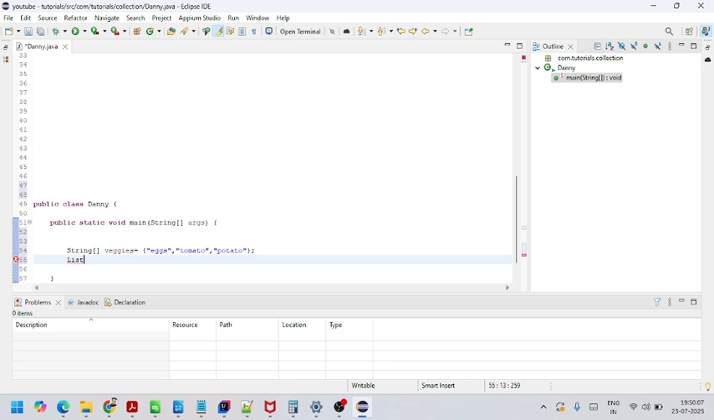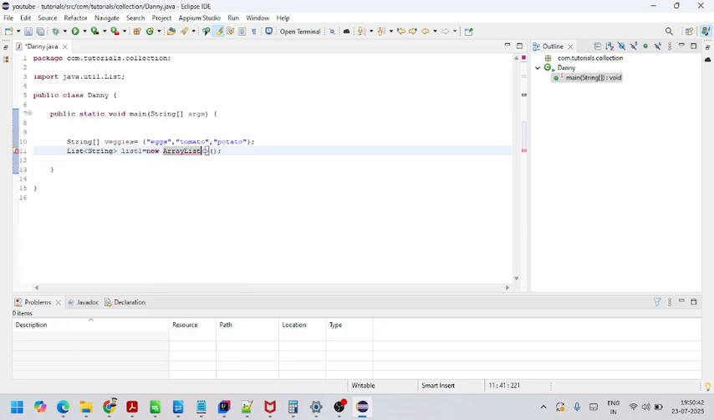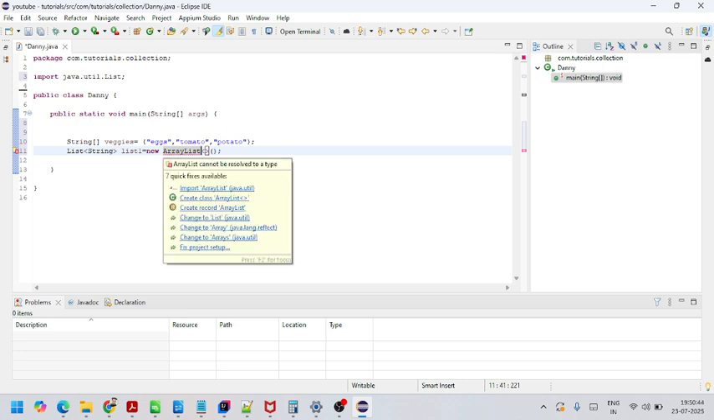Then we can create a List. This is an interface, and we are putting a generic type, which defines what kind of elements it can store. Then we put the name of our list equal to new, where we allocate memory to this new ArrayList. Here comes our class, then we will import ArrayList.